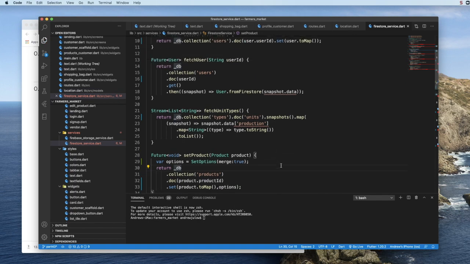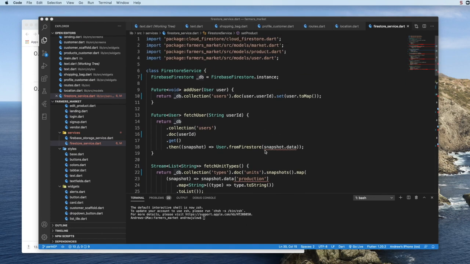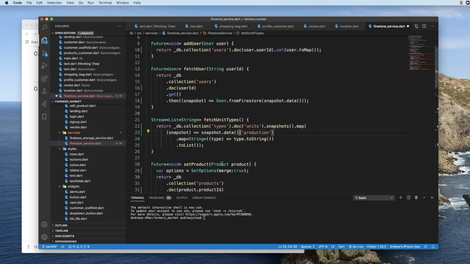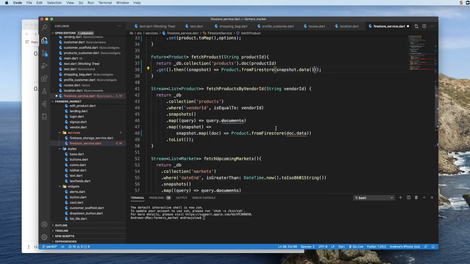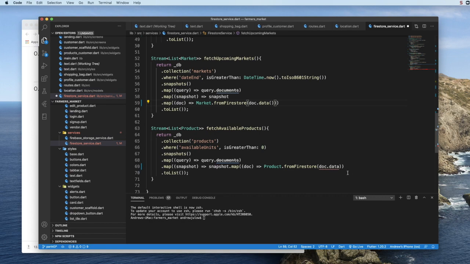Okay, so set data is now set. Anywhere I have snapshot.data, I now need to open and close parentheses immediately afterwards. So we'll do that there. And here. And here. And here.